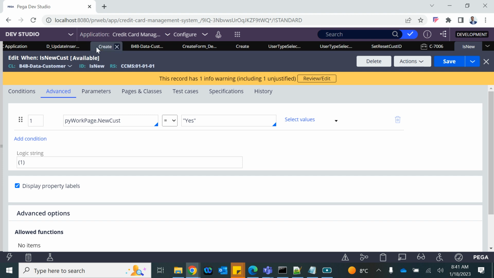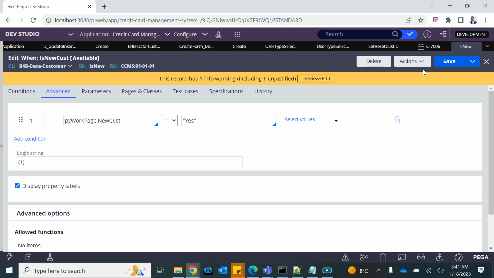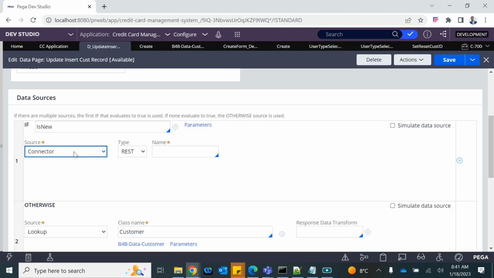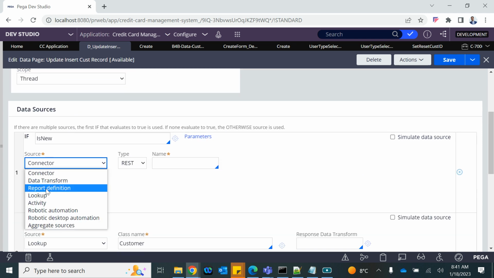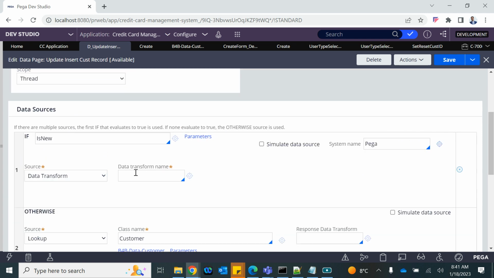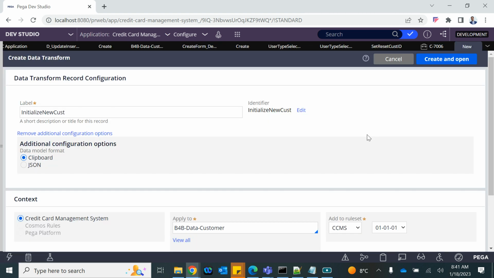So when it is a new customer, the name is new only. That's fine. If it is a new customer, then instead of calling this one, we will call a data transform and initialize a new record. All we will do is set up this customer ID on this data page. We will run a data transform, initialize new customer.